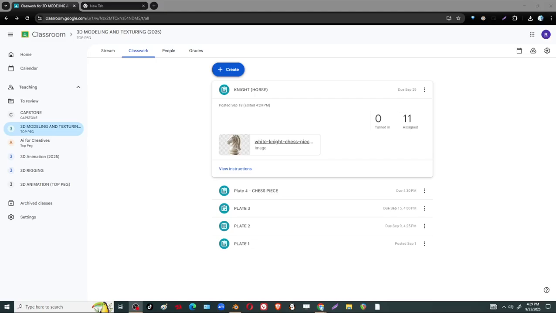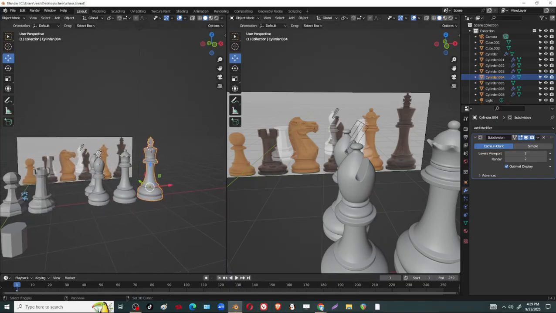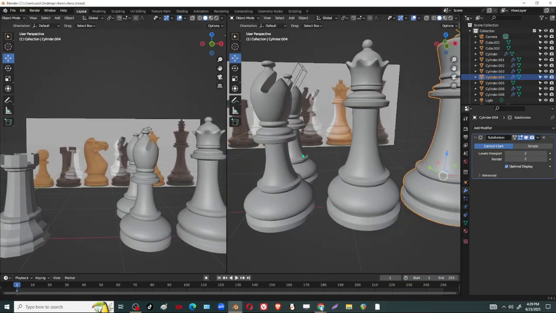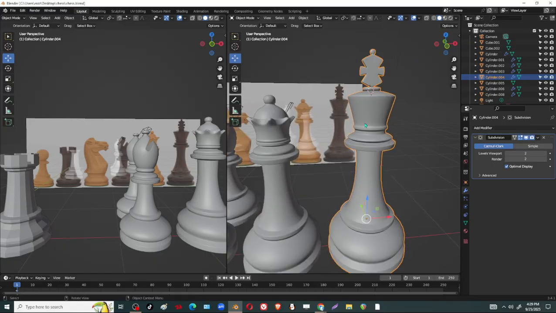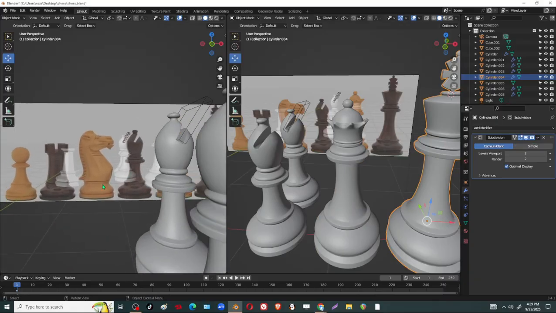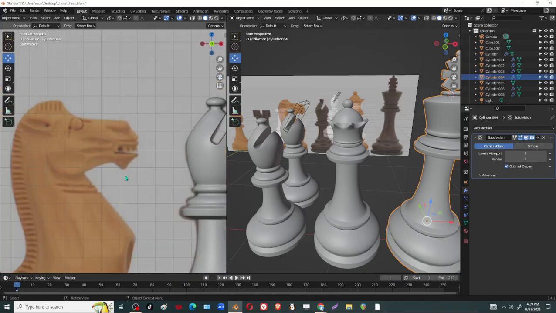All right. Okay. So I hope you are able to somehow finish the rest of the models. Okay. So the last piece that is remaining in our lineup is the knight.